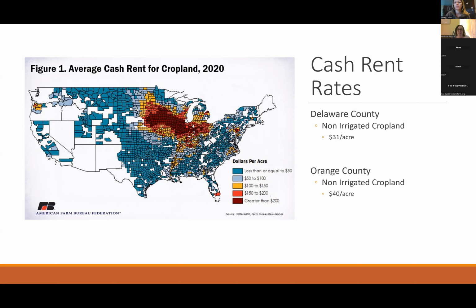Irrigated cropland would be a little bit higher. You have pasture land, you have forest land, those are lower. So it's all on a bit of a scale, but it's not an astronomical amount. So for example, between Delaware and Orange County, we'll just call it $35 an acre is something that you'd see for non-irrigated cropland, generally in Sullivan County. And that is per acre per year. So that's what you're looking for.